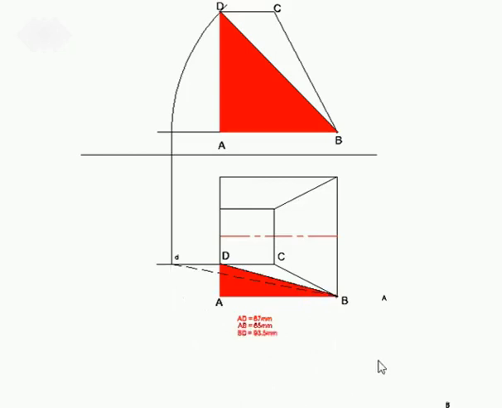So now that we have all three lengths as I've labeled them here, I will now be able to draw myself the development of triangle ABD. Let's go and do that. Let's go and draw the line from point A to point B. We know that AB is 65, so I've drawn that line AB.